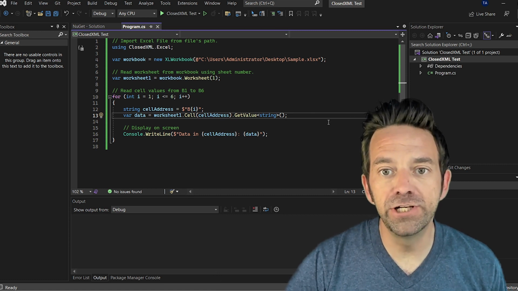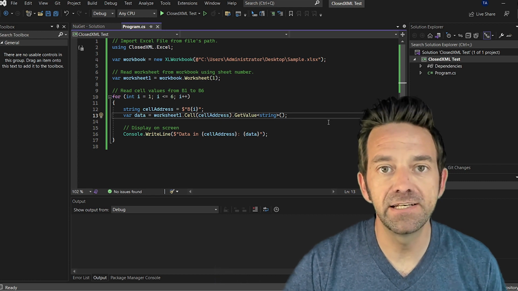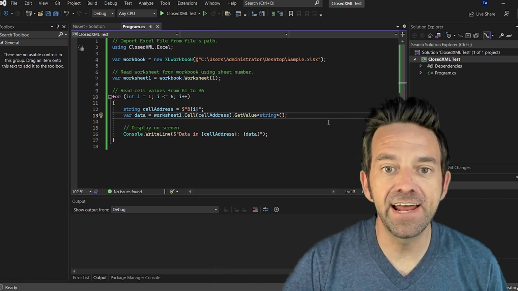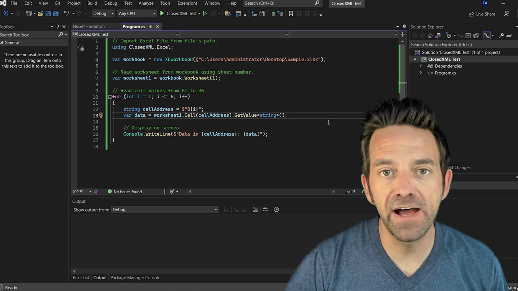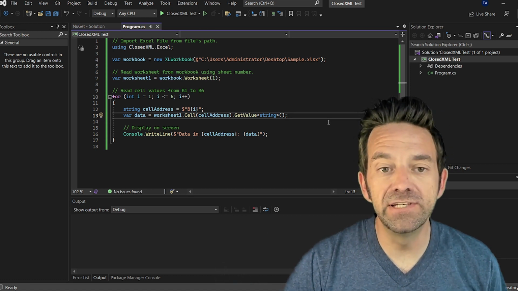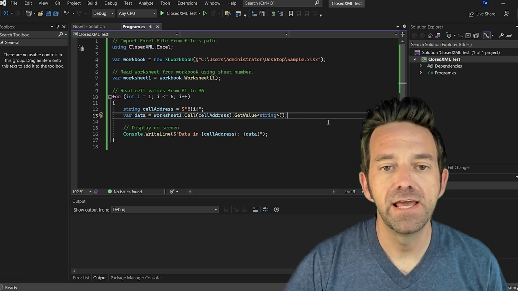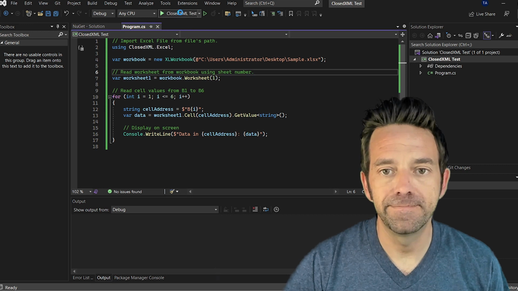The for loop, which iterates from 1 to 6, reads the cell values from B1 to B6. We then fetch each cell's data using the Cell method and the GetValue method, and that returns a string. And then lastly, we display the data on the screen. So let's go ahead and run the project and wait for the output.